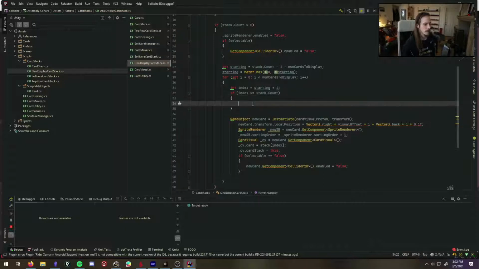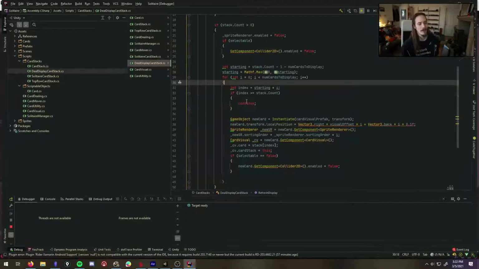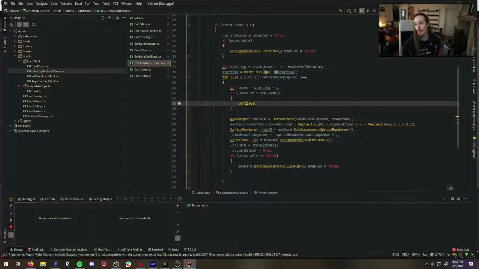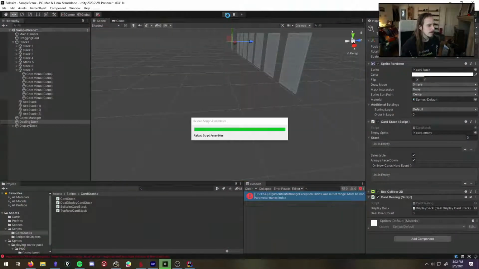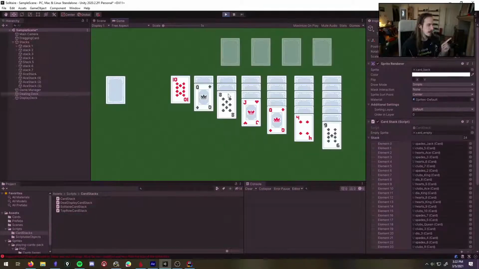If our index is greater than or equal to, we will skip ahead in our loop. Okay. That's what continue does. Continue will just skip the rest of the code and go to the next iteration inside any loop. Okay. We still need to make it so only the top card is selectable, but one step at a time.